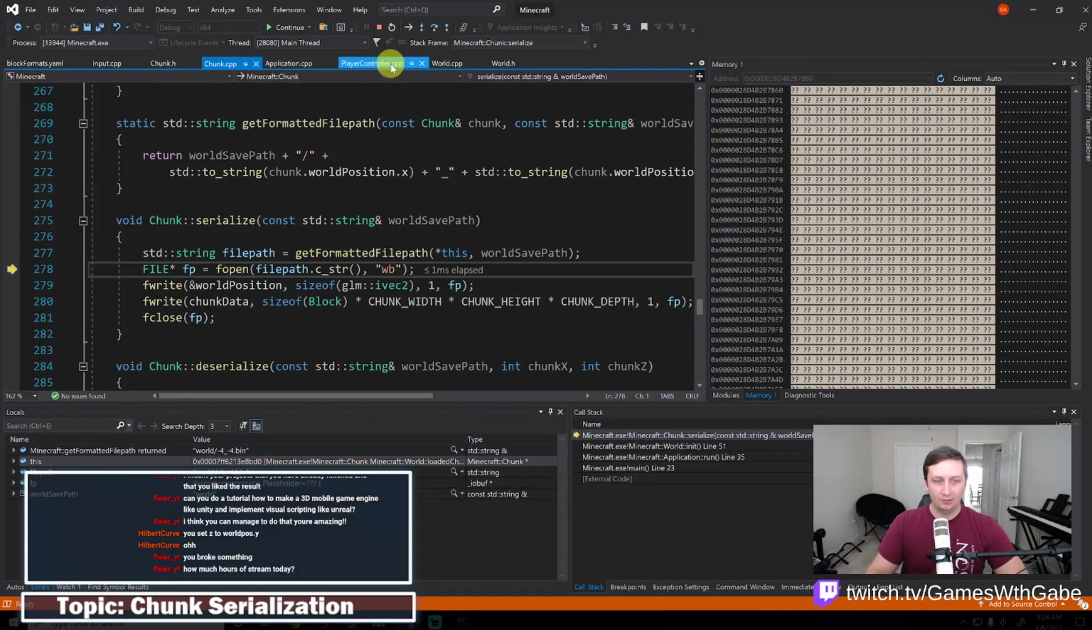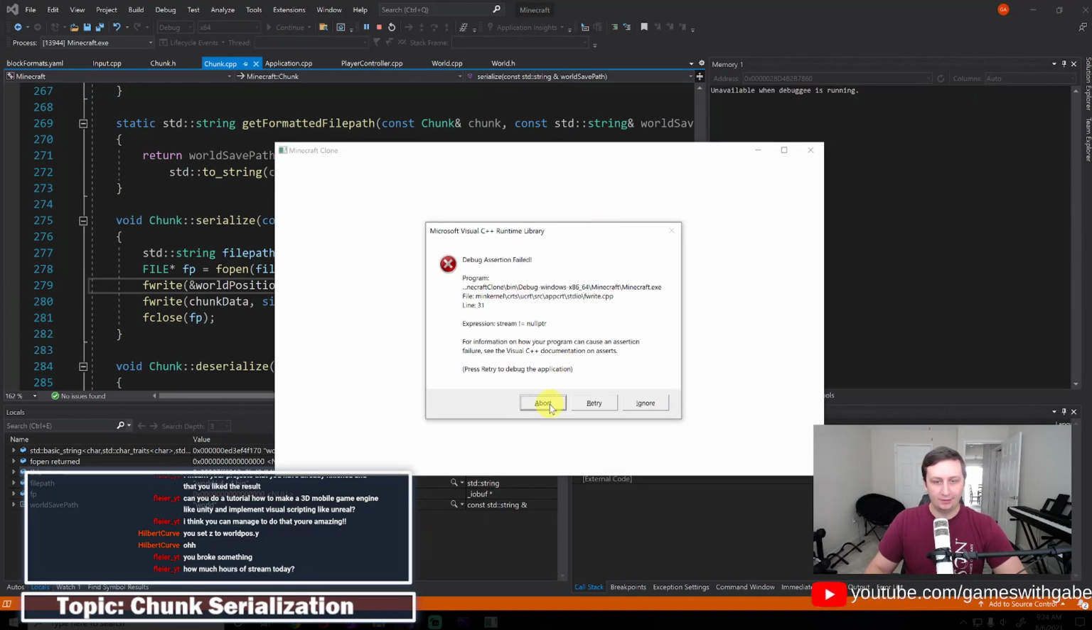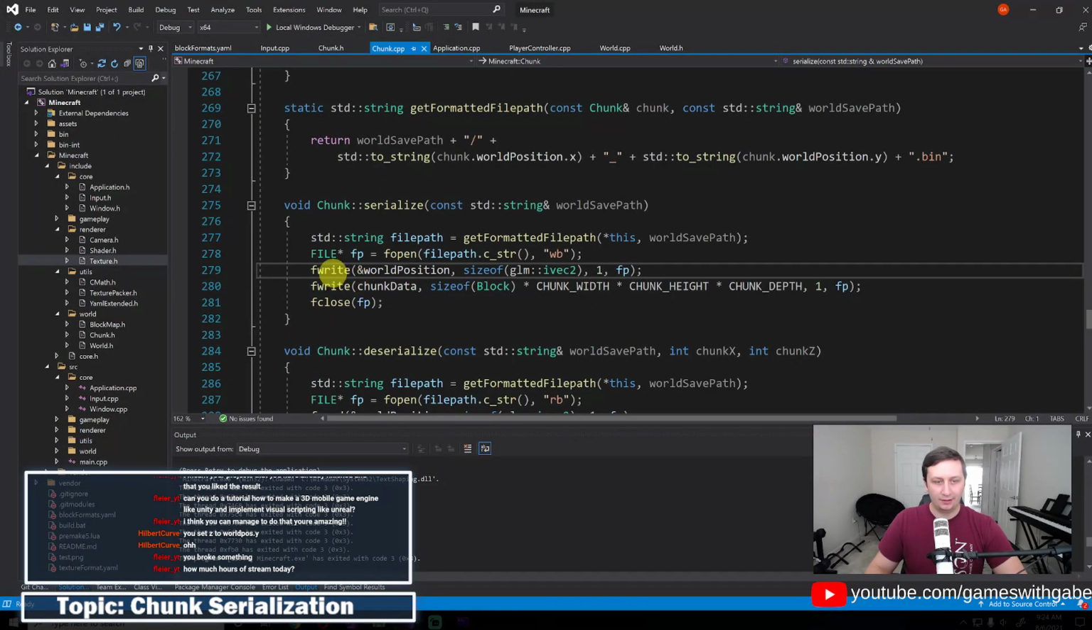So we get a file path, which is world slash -4 underscore -4.bin. So that's good. We open the file and then we crash. So it doesn't like writing the glm ivec2, which is kind of weird. Is it because of the way I use this? I'm pretty sure that that should just be 1, but I could have that wrong.